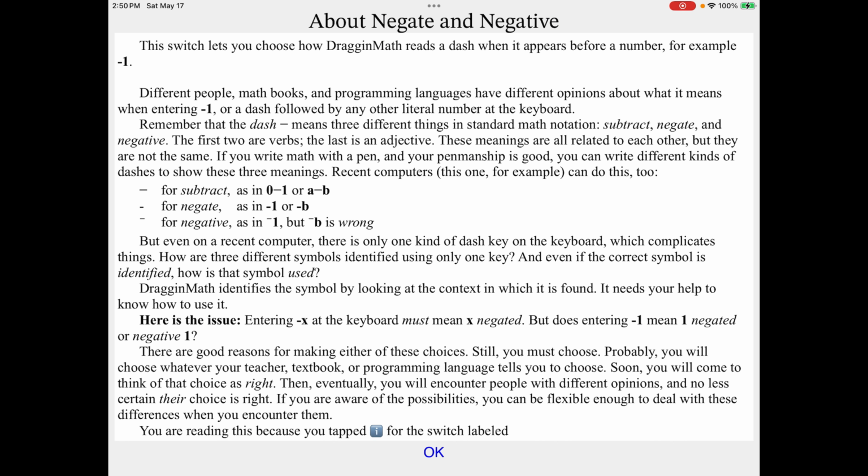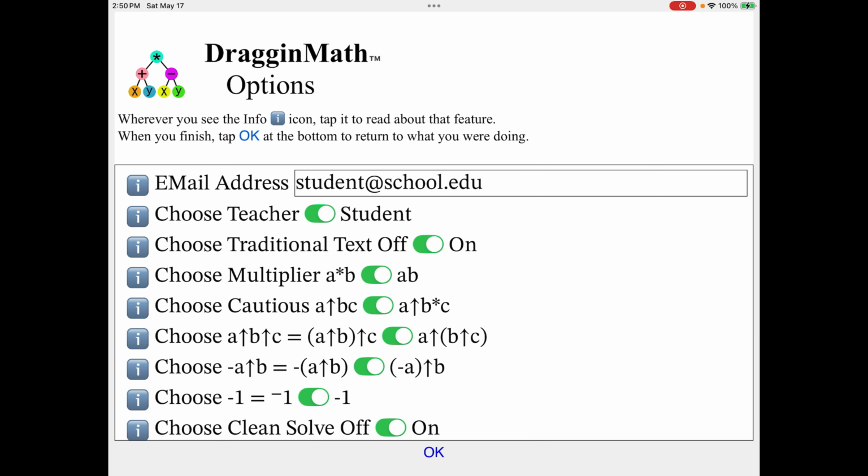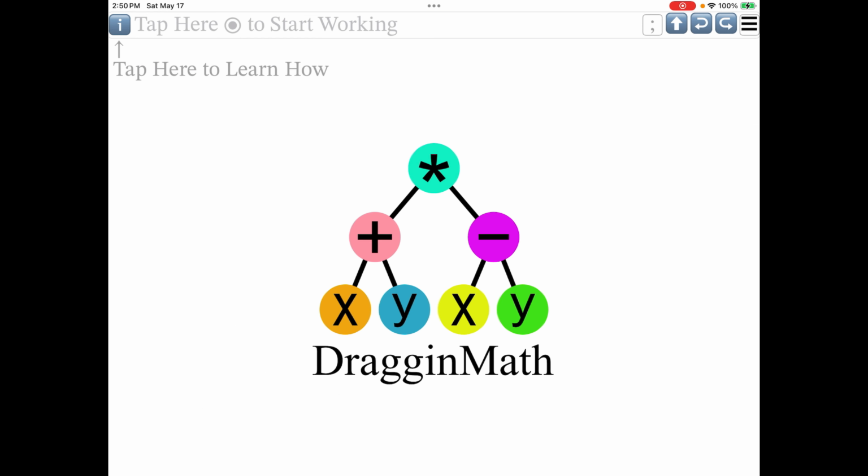Once again, these info pages are aimed more at teachers than students. Even if you are a teacher, you don't have to read these pages right away, but remember they are here and describe things you will want to know soon. When you finish reading and setting switches, remember to tap OK at the bottom. Do that now to get back to the main screen.